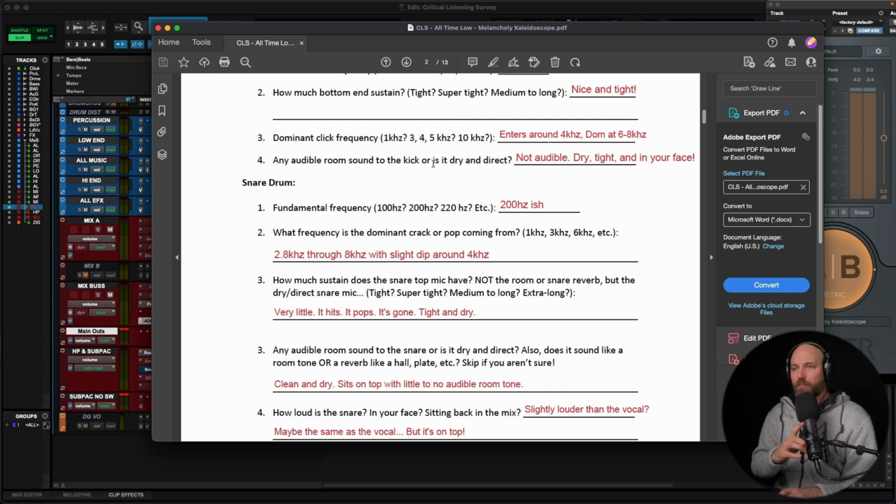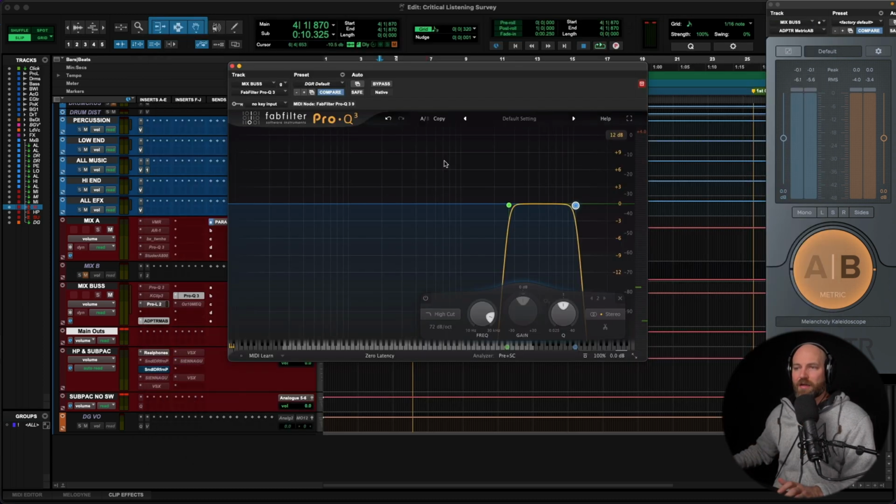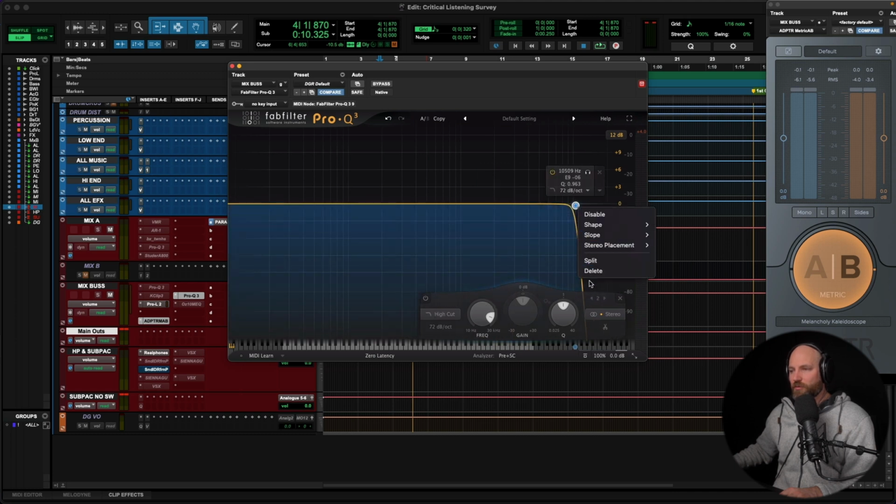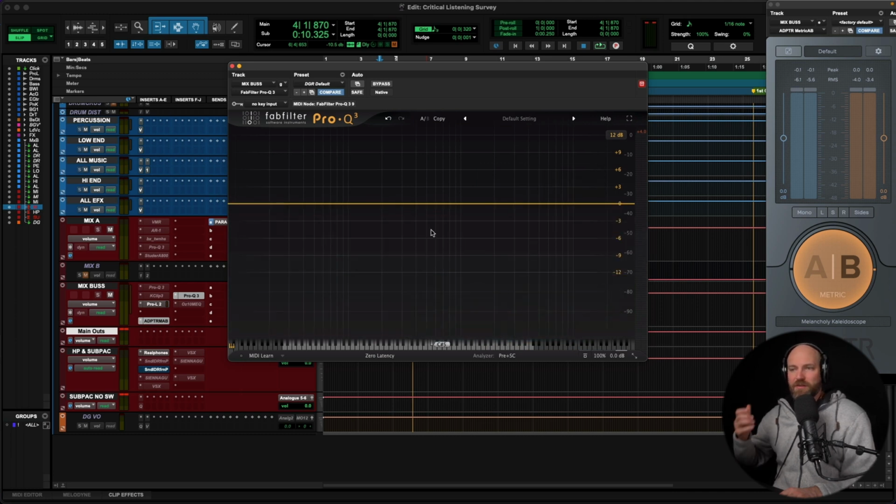So moving on, number 4, any audible room sound to the kick, or is it dry and direct? Why is that important? Well, how many times have you spent time trying to figure out different kick samples to blend in or kick tone, only to hear that the reference track has got none? It's just a dry, direct, in-your-face sample. In this case, this song, I think that's pretty much the case.